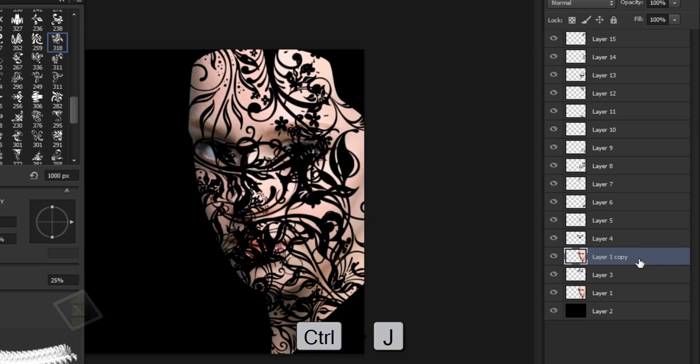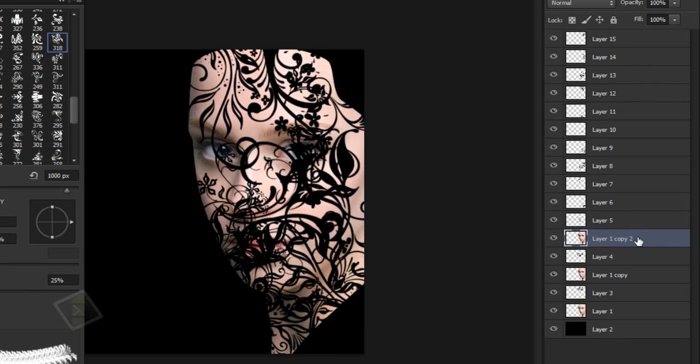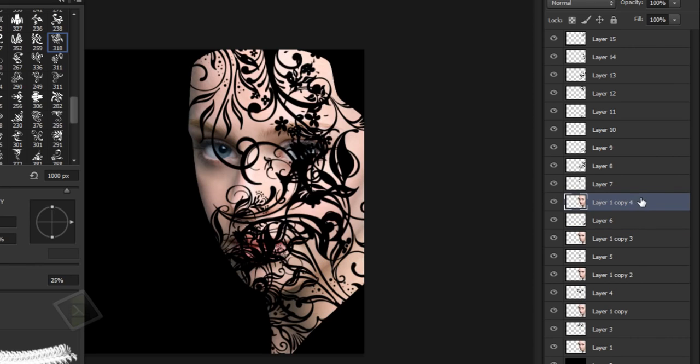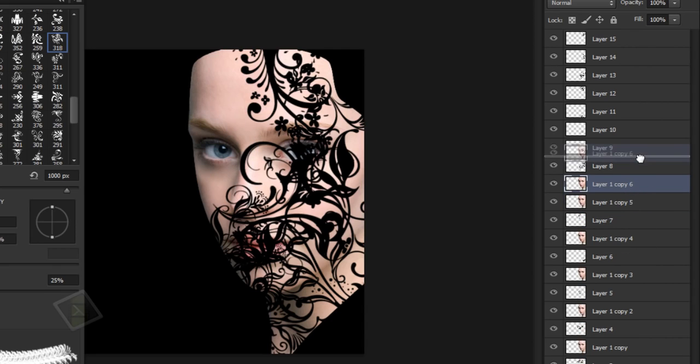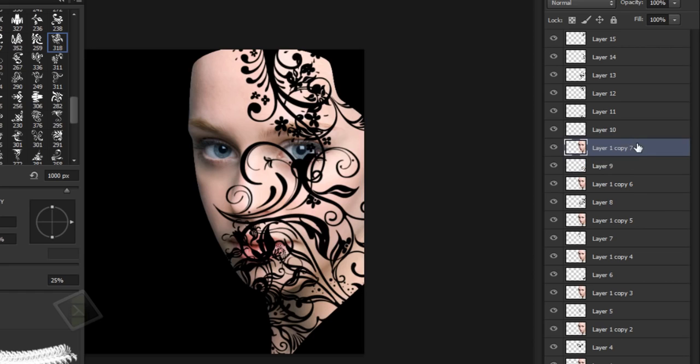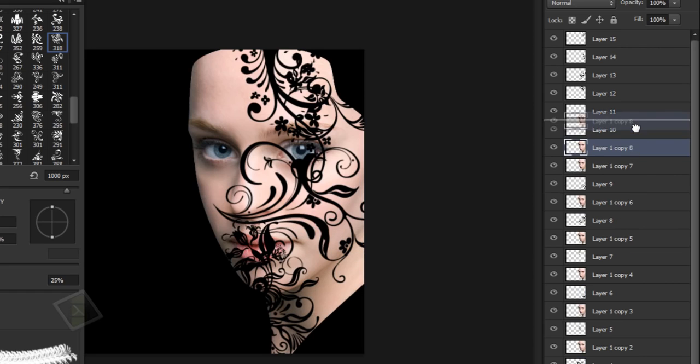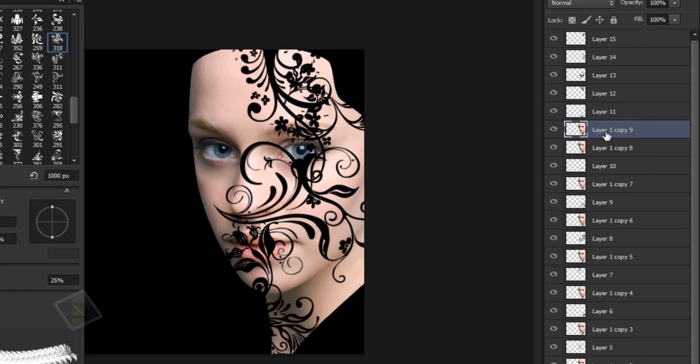Now you have to make another copy of it, press Ctrl J and put it between layer 4 and 5, and then another copy between layer 5 and 6, then another copy by pressing Ctrl J and put it between 6 and 7, then another 7 and 8, then 9 and 10. So keep repeating it until you are at the top. So I'm gonna press Ctrl J and then another one, and then another one, and then another one. I'm not gonna fast forward it so that you can see how it looks while in the process.